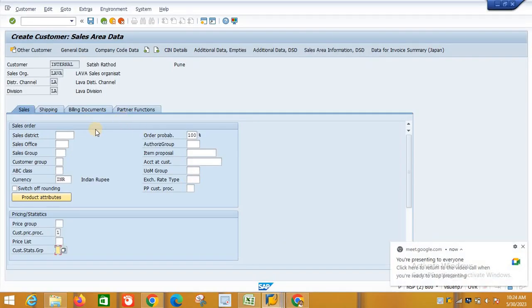So next is the shipping. Again I'm saying, in the sales area, each and every field you should know. Whatever at least I'm mentioning here is required, because on those fields only we are going to play in SAP SD. Okay. So next is the shipping.